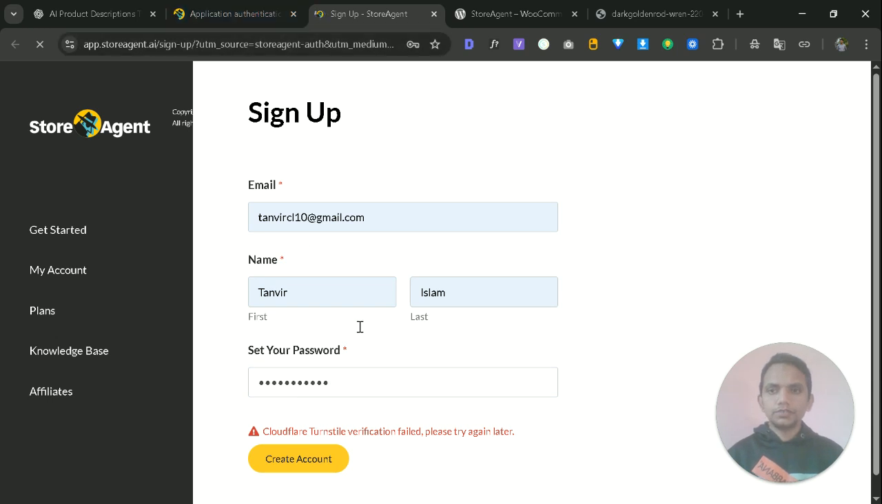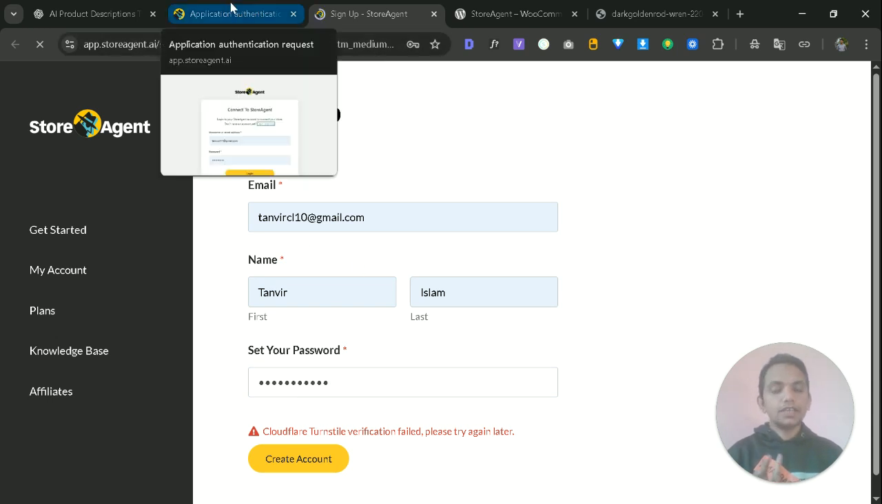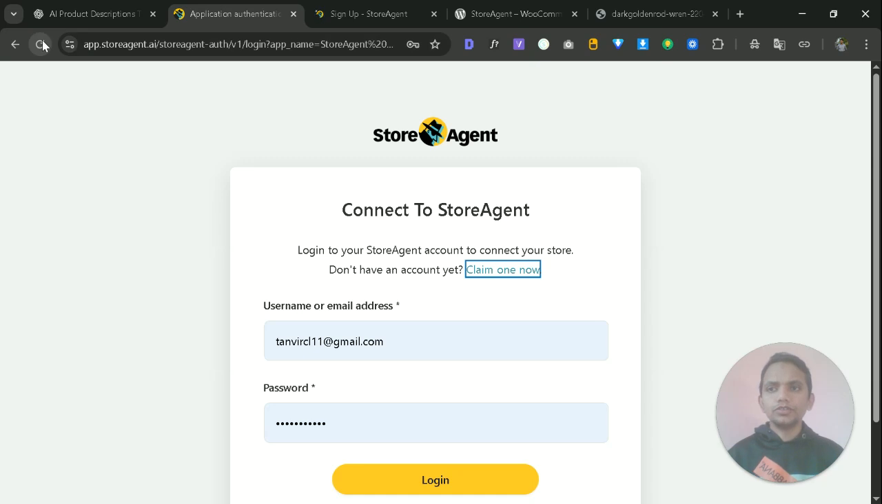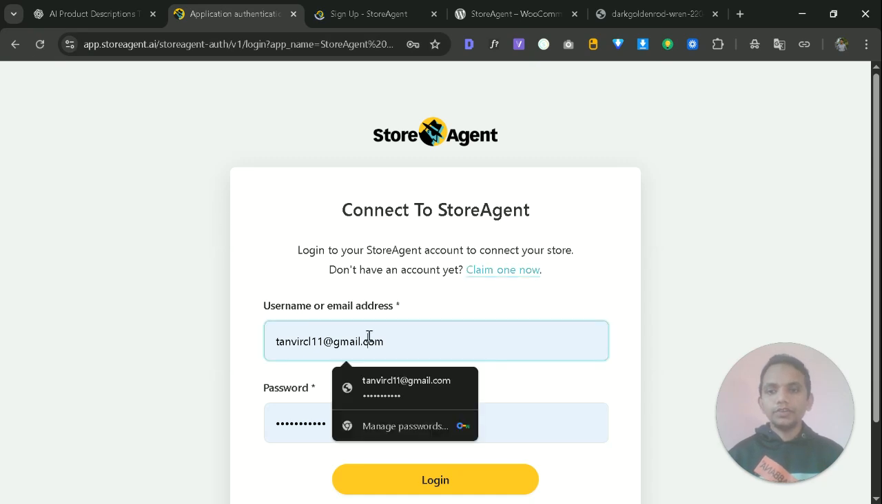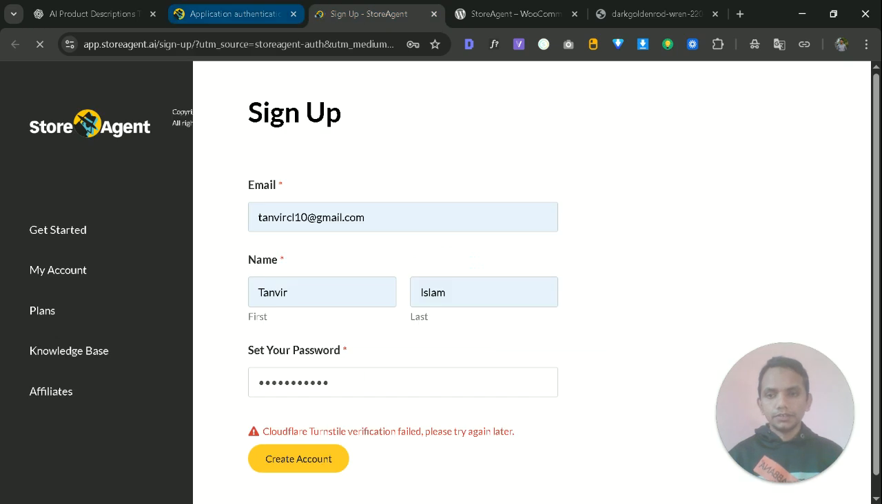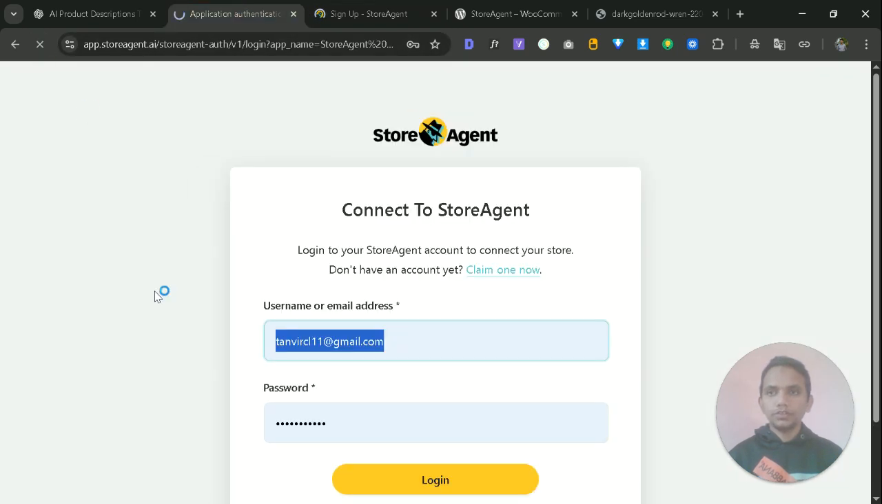Okay, create the account. After creating the account, in the same browser, just reload this page. It will connect. Otherwise, you will add your username and password here. I just need to wait some time for the account to be created. Let's reload this one.